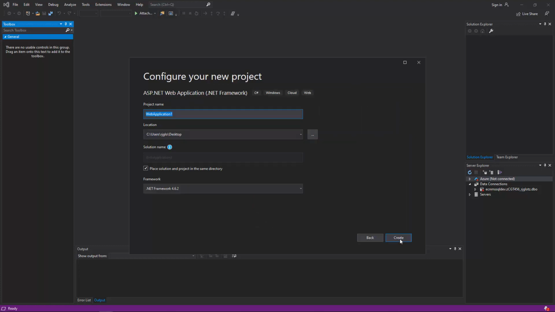We'll hit next. We're going to call this Assign02. That means it's going to create a folder called Assign02. I'm storing mine on the desktop right now. Store it locally. Don't try and store it on the server and work off the server. You can do this locally for now, and then you can copy it over when it's done. You can see the solution name is going to match what I put here as the project name, Assign02.